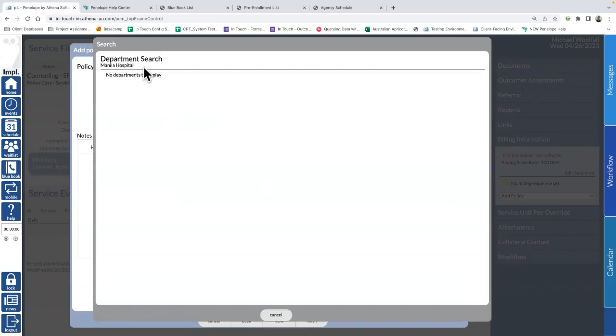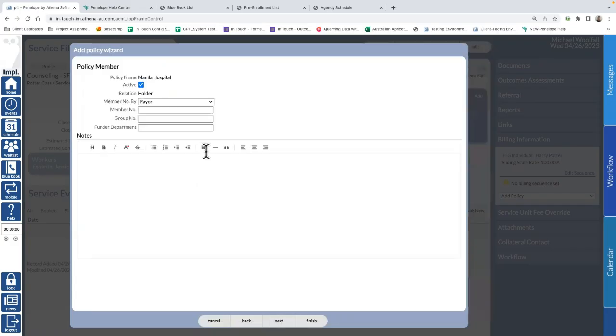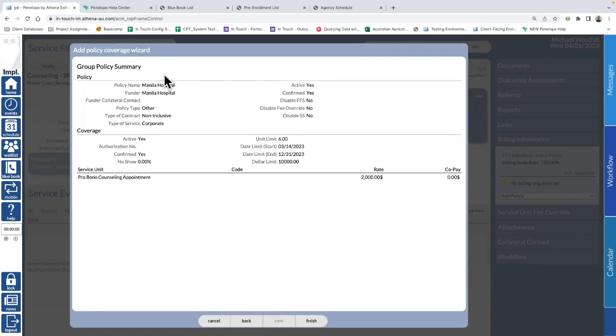And that means we've got no departments set up for the Manila Hospital Funder. So if we had departments and branches set up, they'd all appear here, and we can classify this policy under that particular department. Any additional notes you might want to put in, next, it'll give you that summary of the policy, and then finish.